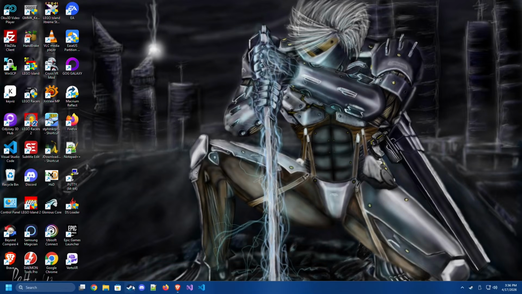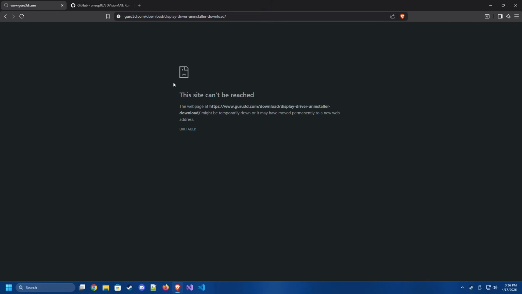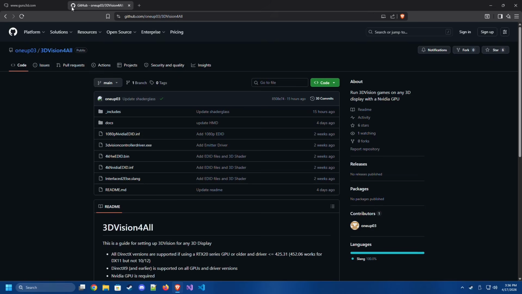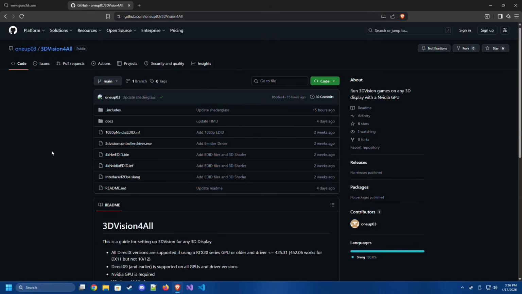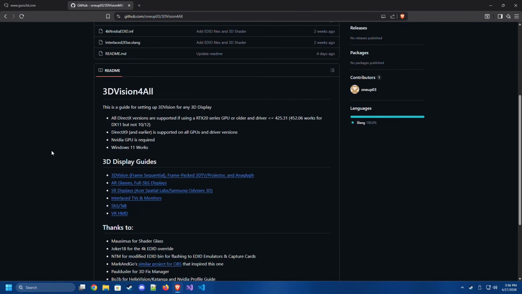Now that we have a clean slate, let's go ahead and go over to the 3DVision4All wiki here. So let's go through the side-by-side or top and bottom instructions here, and we'll then branch off and show what different settings you need for AR glasses or SR displays. All the instructions you need for those specific displays are in the links here. You don't need to go to side-by-side, top and bottom.